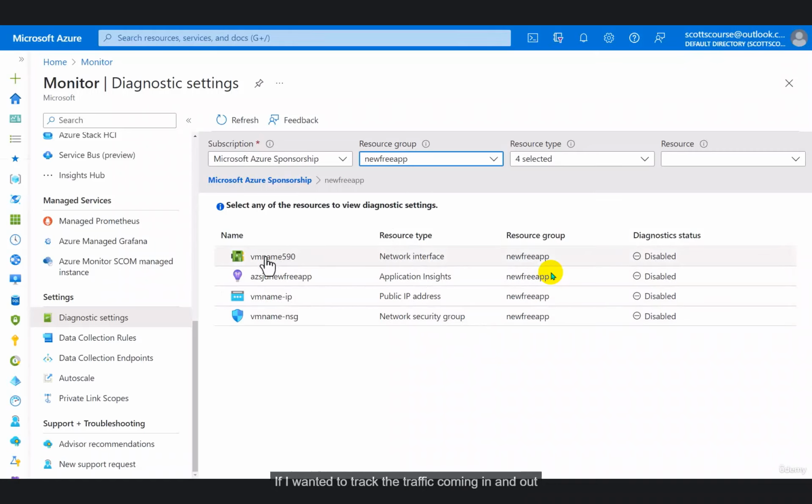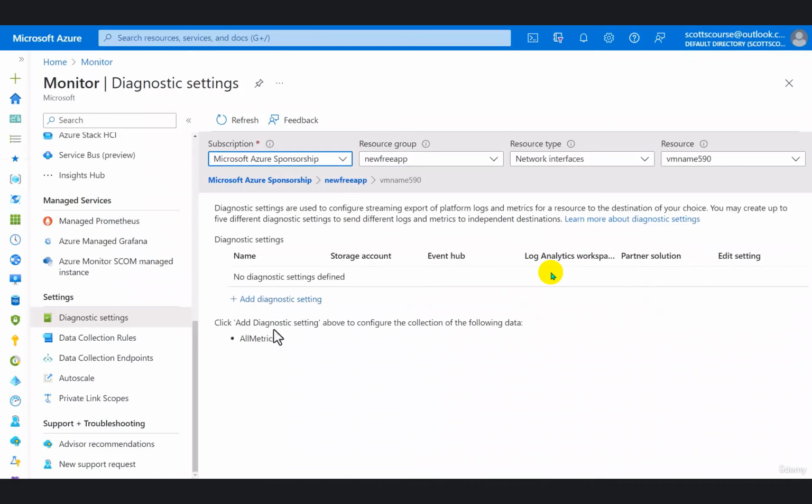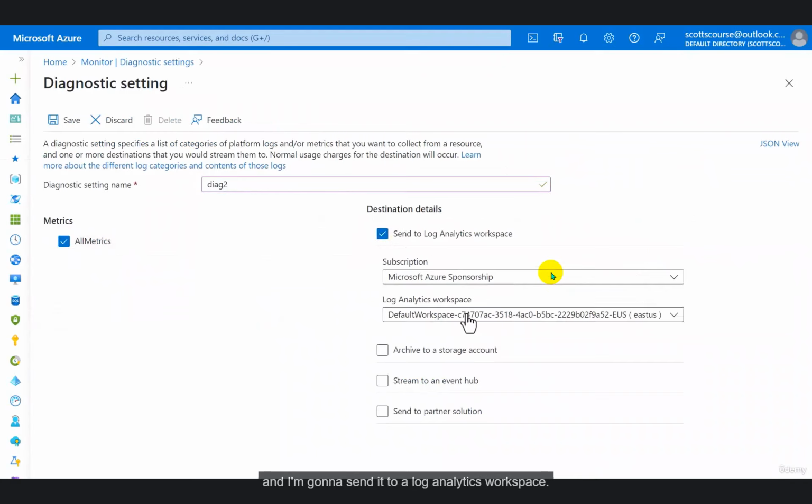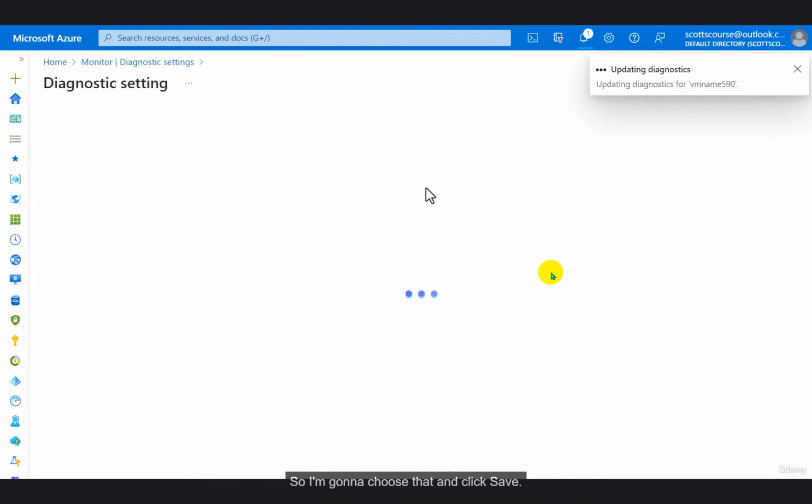So let's look at an example. If I wanted to track the traffic coming in and out of a virtual machine, I can track that through the network interface. The network interface is not going to know anything about the CPU utilization or the memory utilization of the VM it's attached to, but it is going to know about traffic. So I can say add diagnostics, and I just want to grab all of the metrics for this, and I'm going to call this diagnostic 2, and I'm going to send it to a log analytics workspace. Now notice I can also additionally send it to a storage account, or send it through the event hub to be processed by some listener or some other third-party solution. So I have up to 4 destinations for the metrics coming from this network interface card. So I'm going to choose that and click Save.